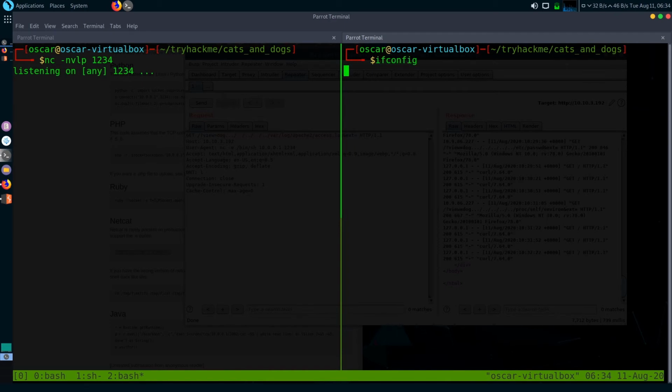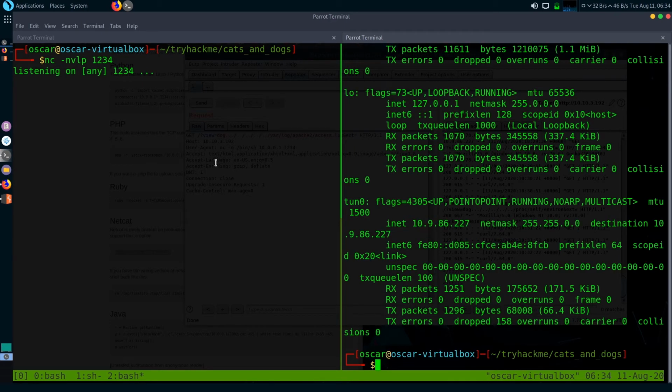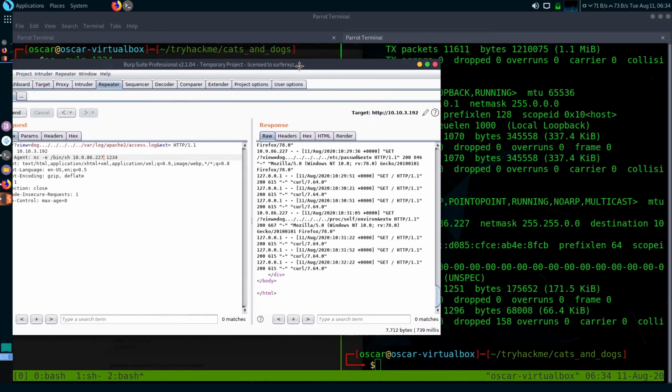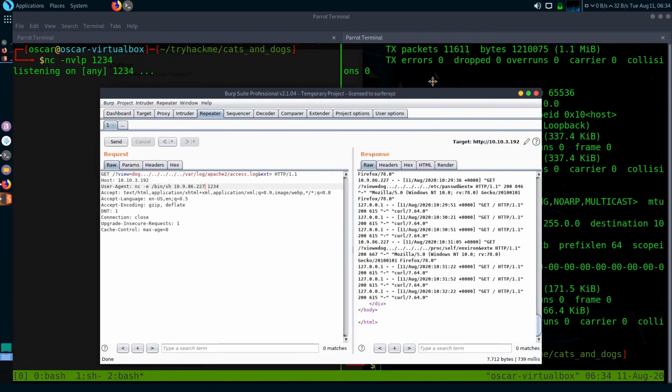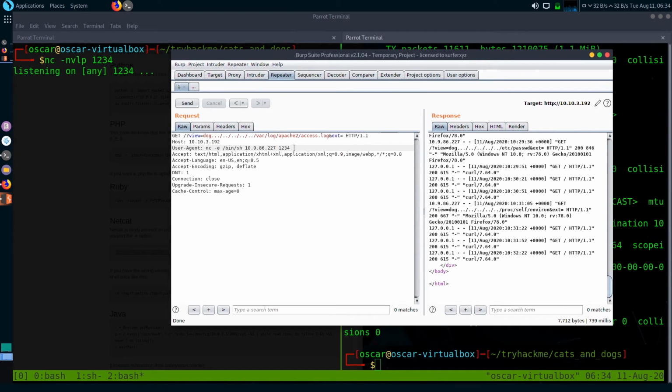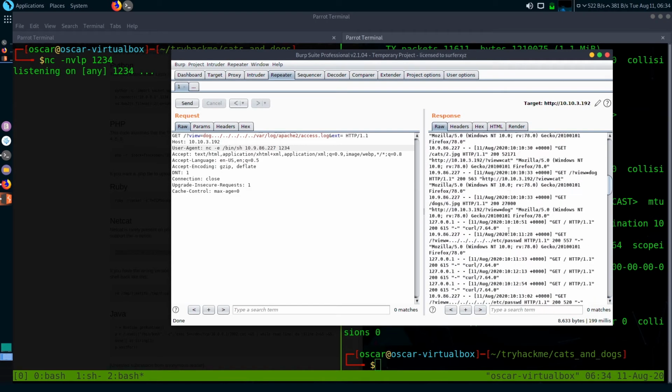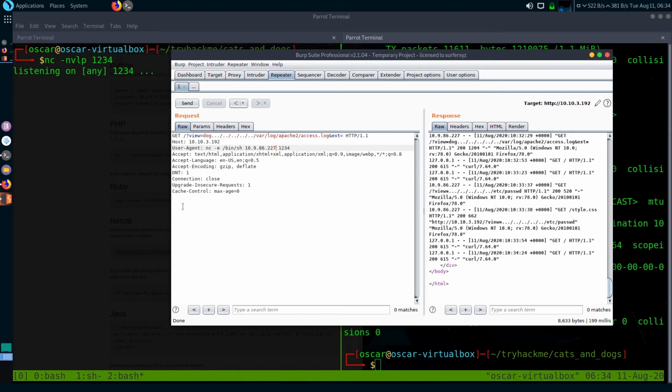Let's type ifconfig. Okay, my IP is 10.9.86.27. Change the IP to 10.9.86.27. Okay, the port is 1234. I think it's the correct netcat syntax. Let's send it. Okay, I didn't get a reverse shell.